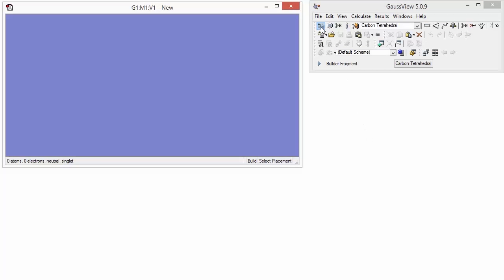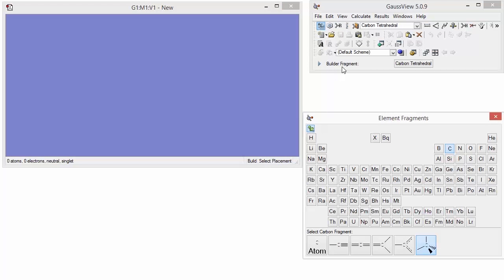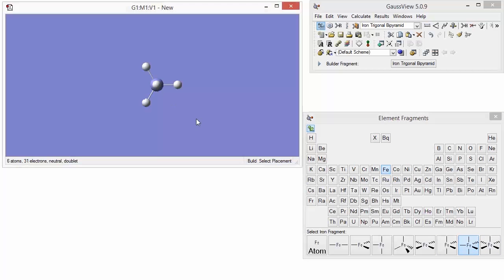We then open the element fragment and select iron, specifically the trigonal bipyramidal form. You may think this is an odd choice given that there's no iron atom in our structure. However, using this fragment is a very quick way to get the exact number and arrangement of connections to the central atom in our target molecule. This alchemical shortcut is often very useful.